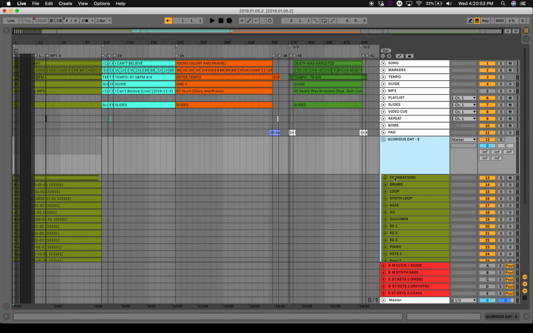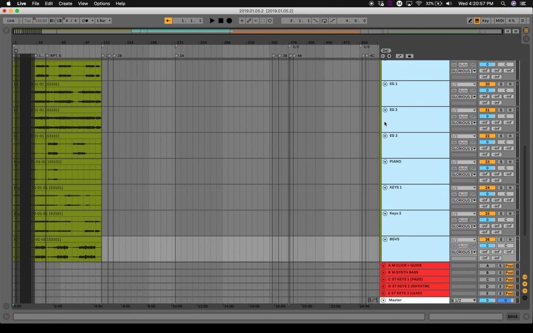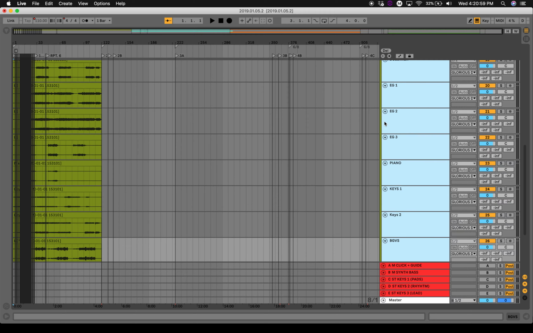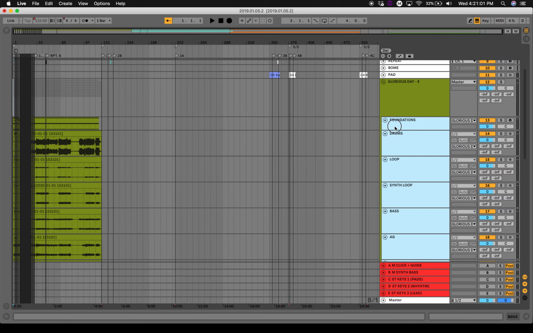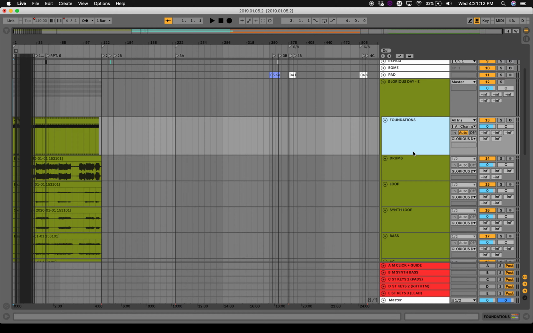I'm going to open up Glorious Day. You can select one track, Command A, and then it drops them all down. Very helpful. Okay, so you'll see here with foundations, we don't see our sends. And for some reason, Ableton just did not expand this track all the way. You just click, you drag, you're good. So I want foundations, our click, to go to return track A. I'm done with that one. I'm going to close it up.